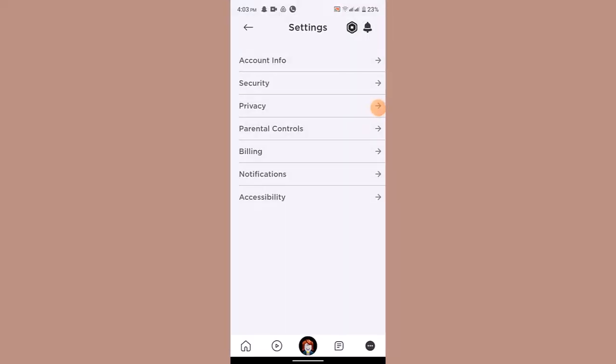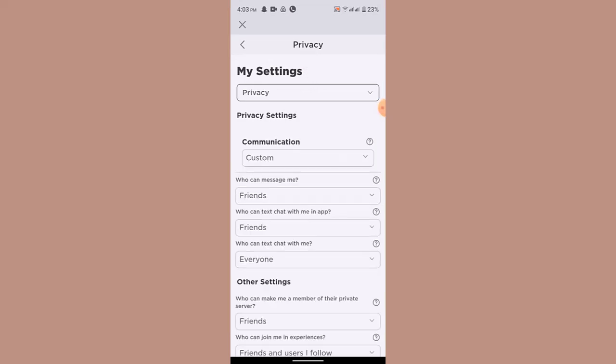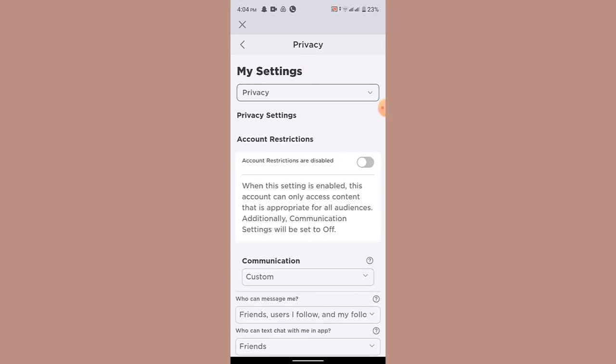The next step is you need to go ahead and open up the privacy settings. After you tap on privacy, it's going to direct you to my settings. As already mentioned, if you have verified your age, you'll be able to see enable voice chat right on top. So all you have to do is just toggle it on and enable the voice chat.